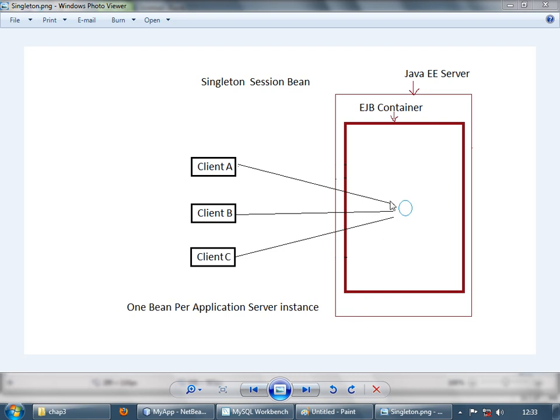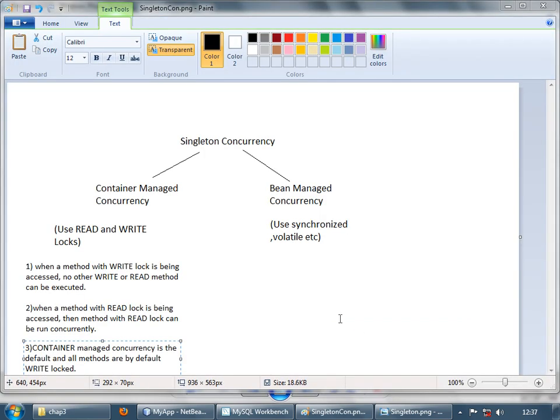Since there is a single instance of this bean, there are chances that two or more clients can be accessing the methods on the bean at the same time. So some concurrency constructs have been provided for situations when the bean can be accessed concurrently. Singleton concurrency can be of two types. Either the container will manage the concurrency for you, or you can manage it yourself using bean managed concurrency.